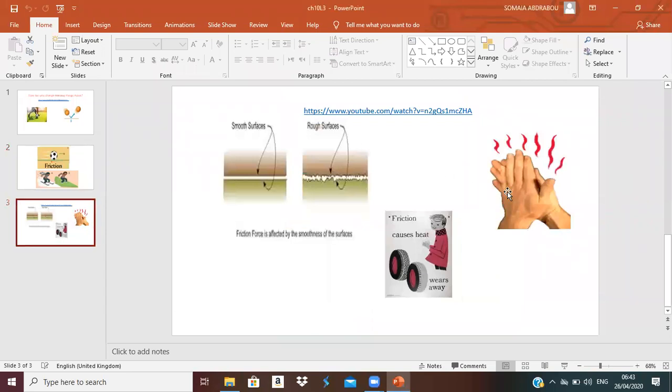Also, friction can happen by rubbing your hands. Friction can cause heat, okay? If you rub your hands together, your hands will feel warm. Rub your hands now like this, you can feel that your hands are warm, okay? Your hands become warm when they are rubbed together. Because what? Because of the friction. While you are rubbing your hands, friction causes heat in your hands. So friction also causes heat, okay?